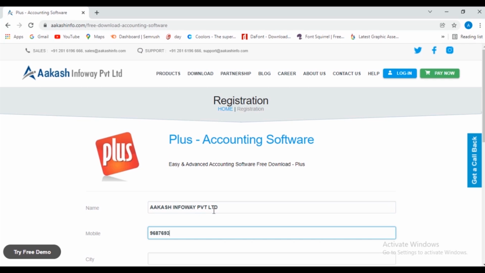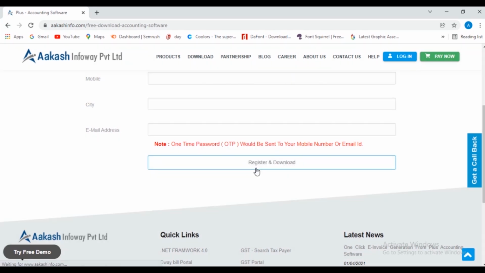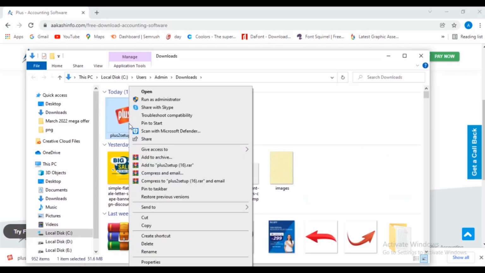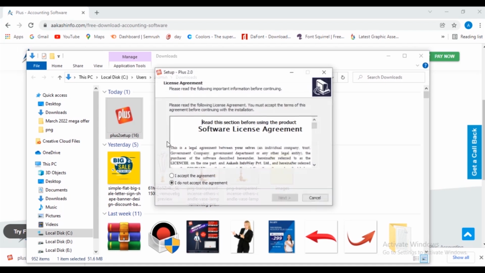If you are downloading it for the first time, you need the OTP of the number you have registered over here. If you are downloading the demo from outside India, you will get the OTP in your email. Click on register and download and the software will be downloaded. After completion of downloading, run the setup for the further process.